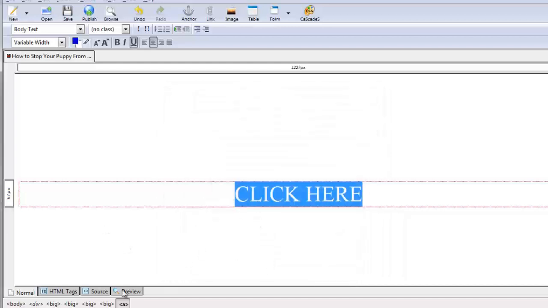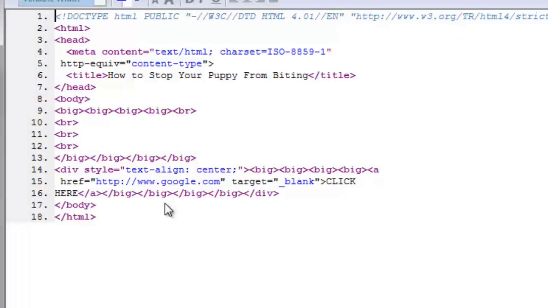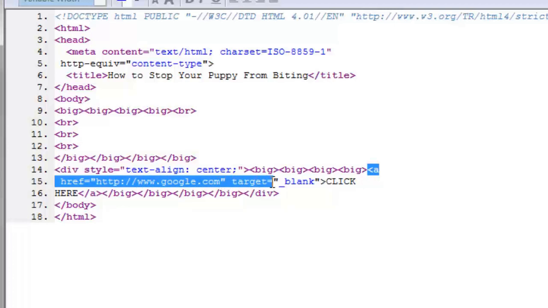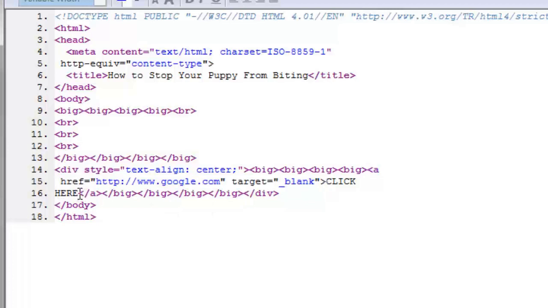So if I go ahead and click OK, click on source code, then you'll be able to see the actual code. Embedded into here, if you notice, it says a href equals quotations, the URL, quotations, space, target equals quotations underscore blank, quotations. And then within these, we have the anchor text, and then we close the A tag. And that's it. That's all you have to do.